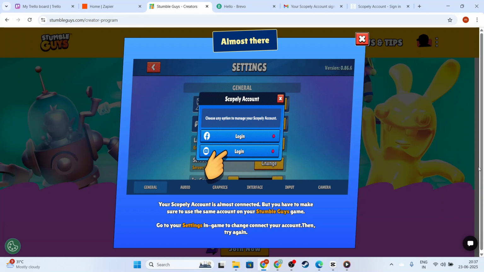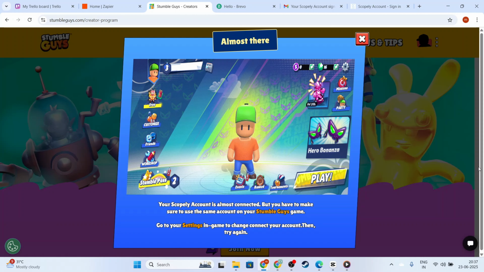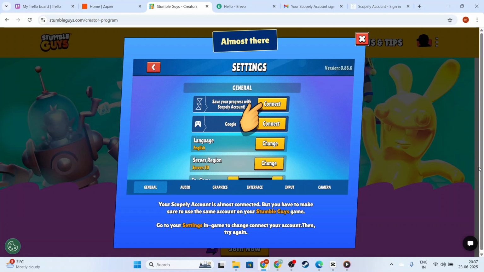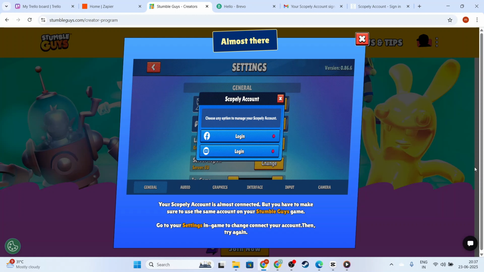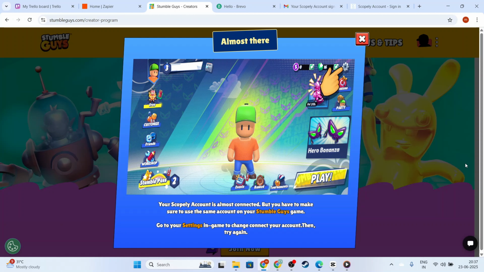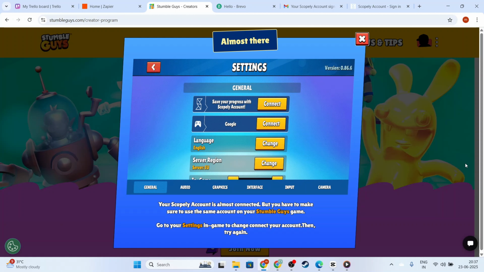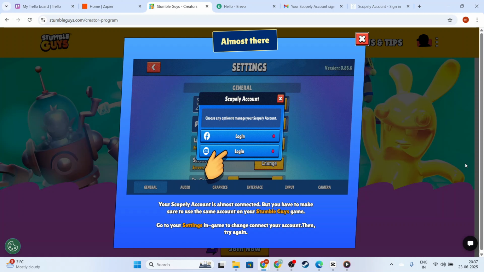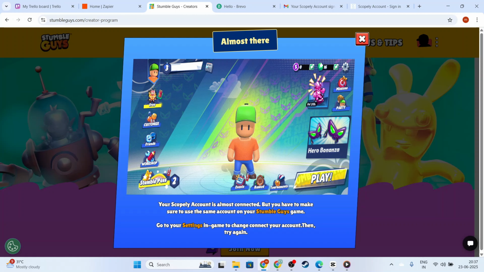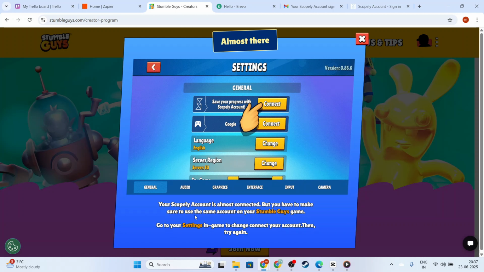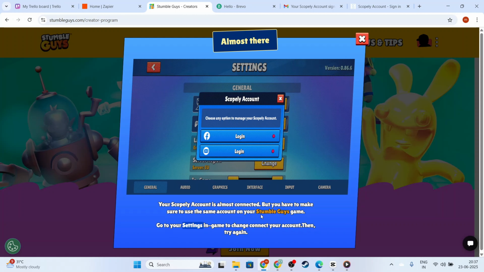To start, open the Stumble Guys app on your device. Once you're in the main menu, look for the settings icon, which typically appears as a small gear symbol located at the top right corner. Tap on this icon to access the settings menu. In this menu, you should see an option labeled Account or something similar. This is where you can manage your various account settings and information.